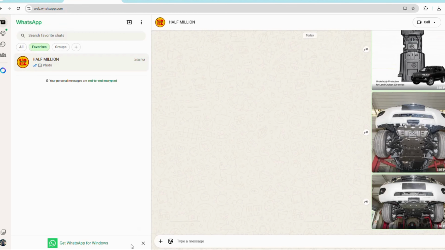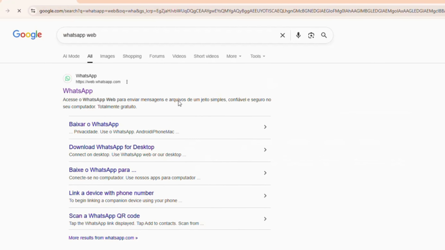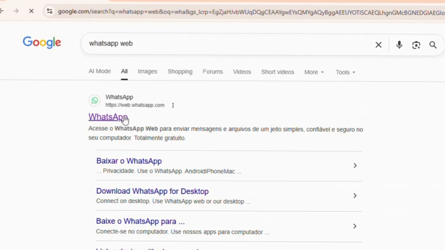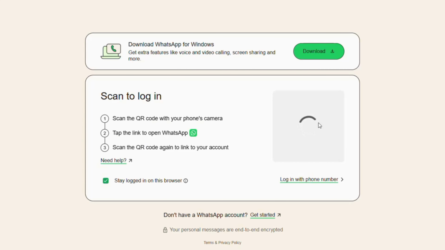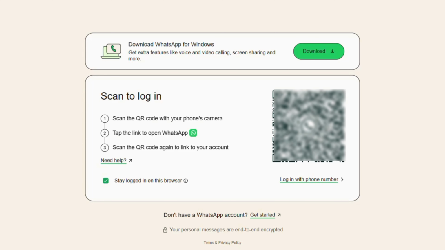How to use WhatsApp Web on your computer or laptop. I will show you exactly how to use WhatsApp Web step by step. Go to your browser and search for WhatsApp Web. You will see a QR code on the screen. We have two options to log in: by QR code or phone number. Let's start with QR code.